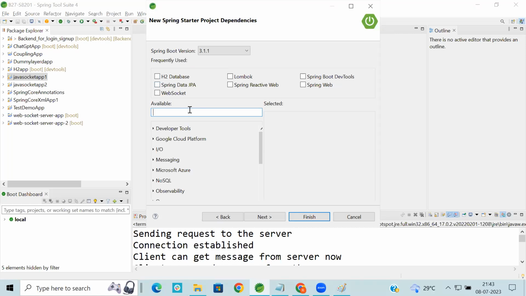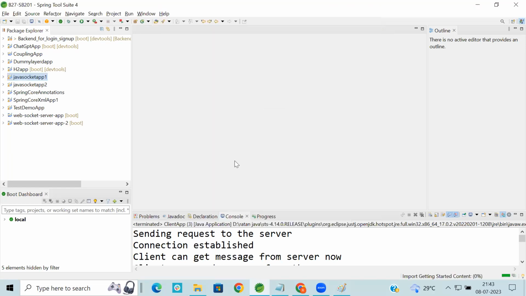But here we need to use what? WebSocket. In the messaging category, see that WebSocket is there. So you need to select this dependency. This dependency is more than enough. You need not select other things. But if you have to create some getters, setters and entity classes, or connect with a database, then accordingly you need to use the remaining things like Lombok, databases, or whatever. You need not select web. You just select WebSocket, more than enough. It internally uses Spring Web and other dependencies. Click on next, click on finish.